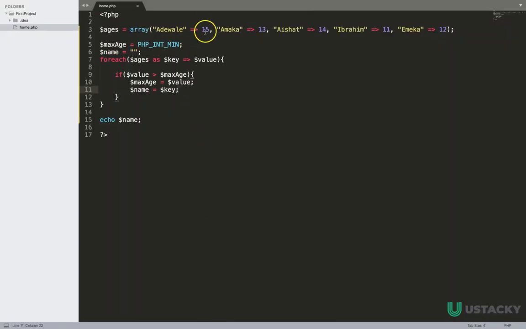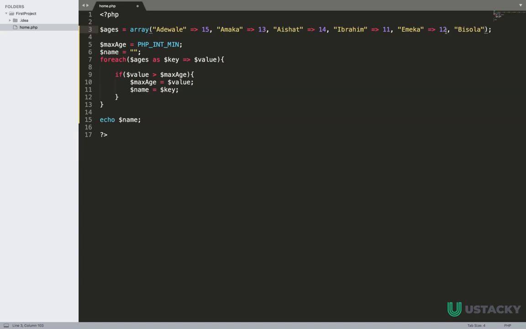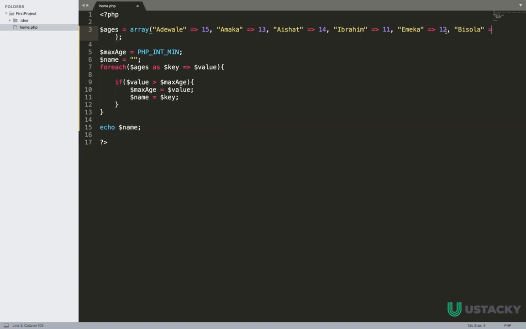So you can see this is the name of the person, Adewale. Let's check who has the highest age. It's 15, 13, 12, 14. So this is the highest age, and the name of the person is Adewale. So let's add another student to the class. So assuming we have Bisola. So assuming she is 18 years old.